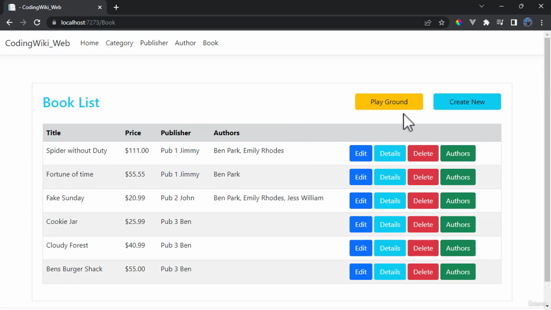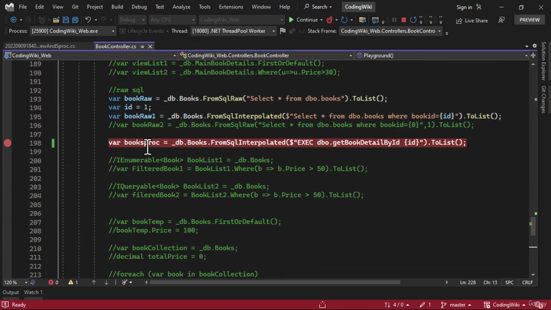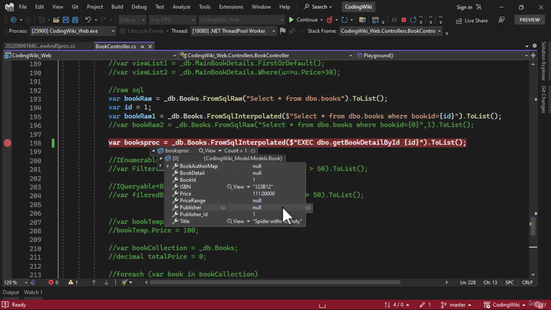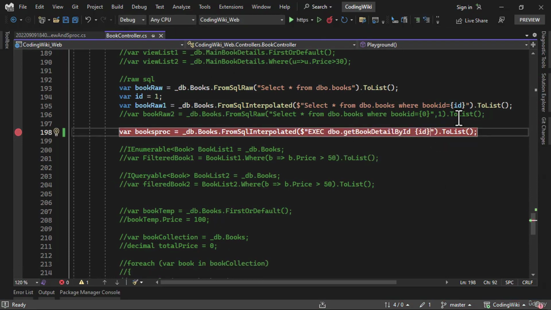We go to our book here, playground, and let me press F10. If we execute that, perfect. We have the book that is retrieved here. So perfect. With that you have seen how to call a stored proc. Now if you have more than one parameter, you can add a comma here and pass them if needed. But our stored proc only has one parameter.